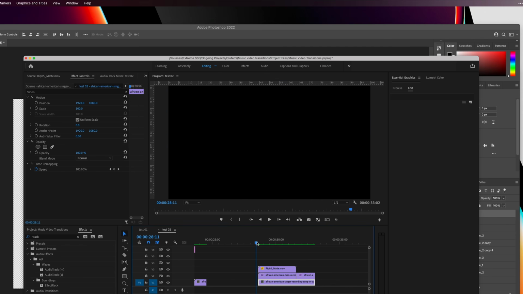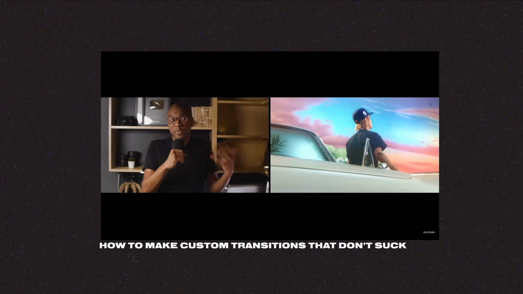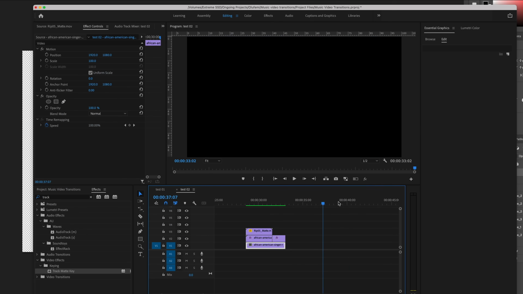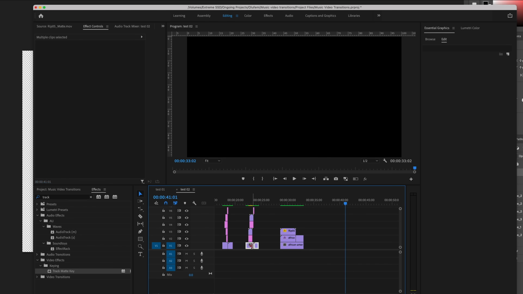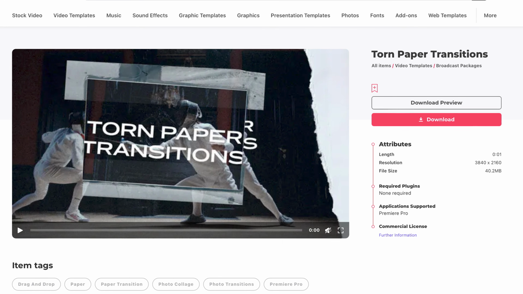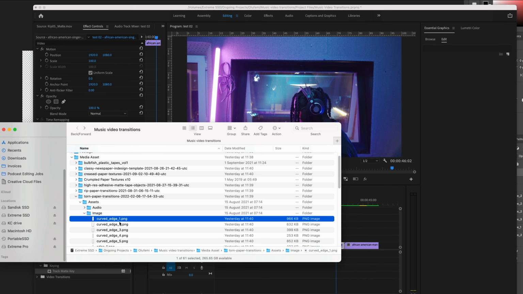If you want a more detailed breakdown of track matte keys, Josh has done a great video on these, so check that one out. And then the next transition we've got, we're just going to transition between the same 2 clips, is actually a pack I found on Envato that's pretty cool. It's really easy to use. It's drag and drop. So this is the pack right here. It's torn paper transitions. And it's actually the pack that had all those images of curved edges I used for one of the other transitions.